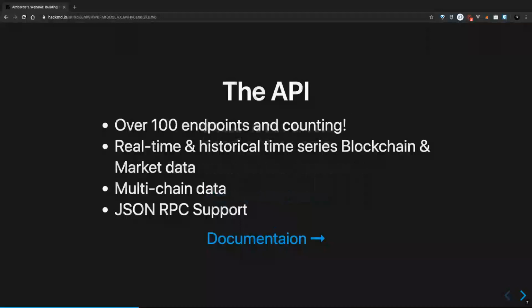Our API has over 100 endpoints and counting. We have real-time and historical blockchain and market data. The real-time data is available via WebSockets, something we'll be talking about today. And historical time series blockchain data is usually very difficult to obtain without storing the entire history, which not everyone can do, but we do that for you. We also have multi-chain data: same endpoints, same data, but for different blockchains. And JSON-RPC support for people who want to make direct calls as if they're talking to Bitcoin CLI or Geth.